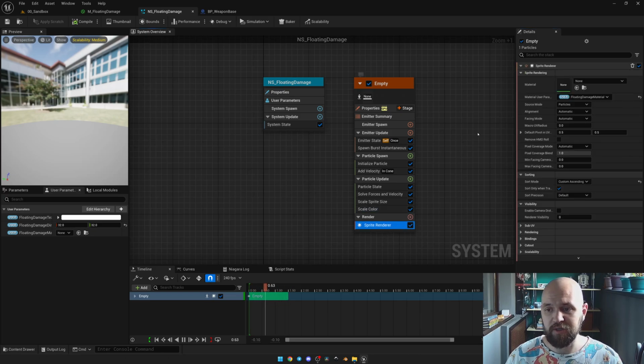In the sprite renderer, here under the material user domain, select the user attribute that we created earlier. Mine is called floating damage material.